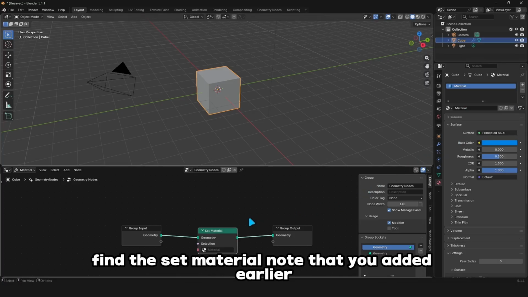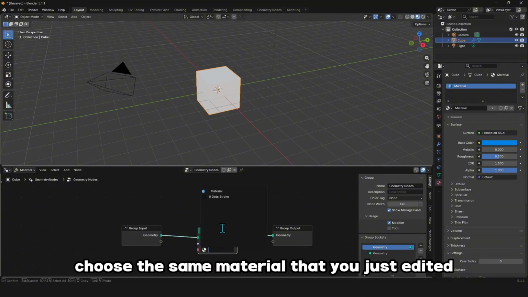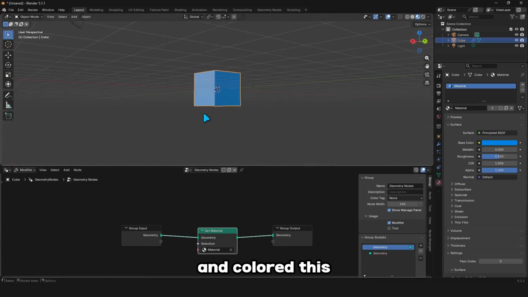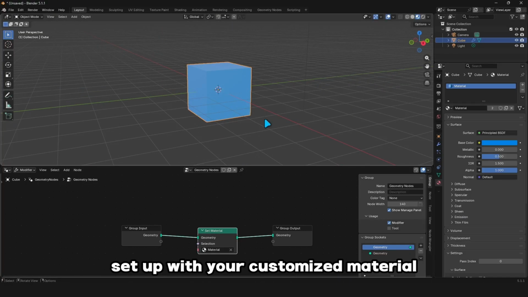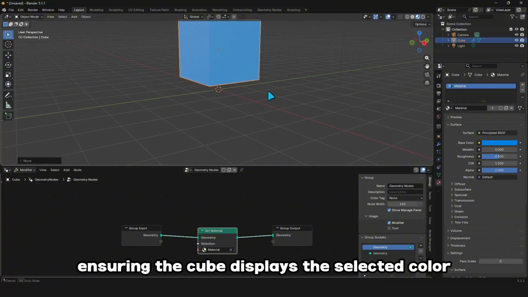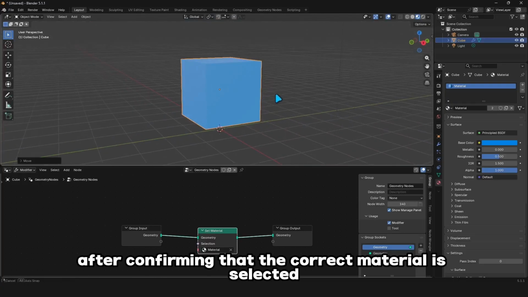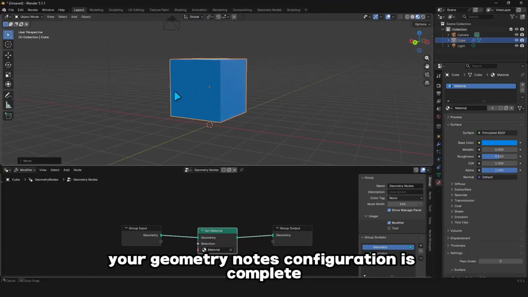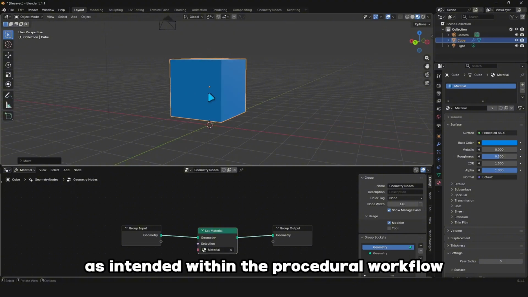Find the Set Material node that you added earlier. In the Material Selection field of this node, choose the same material that you just edited and colored. This connects the Geometry Nodes setup with your customized material, ensuring the cube displays the selected color through the node system. After confirming that the correct material is selected, your Geometry Nodes configuration is complete, and the cube will now use the material you created as intended within the procedural workflow.